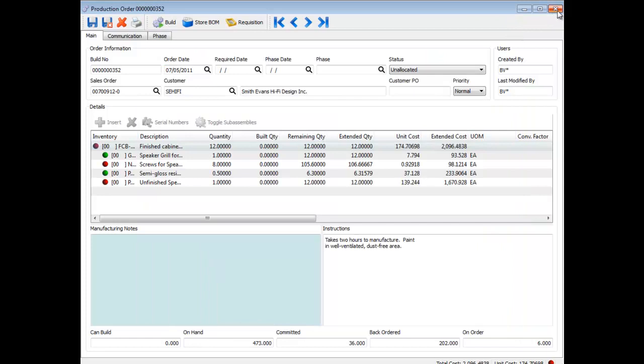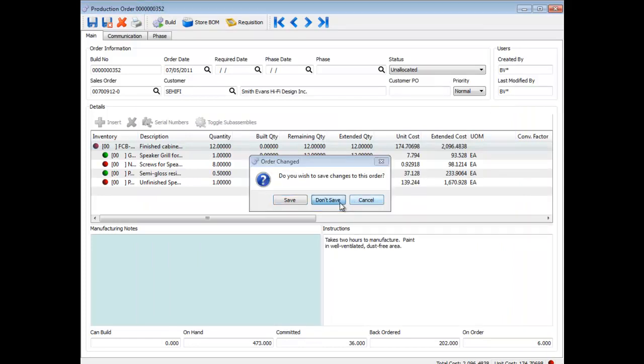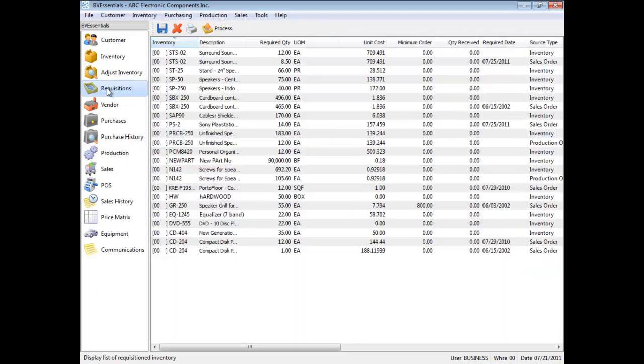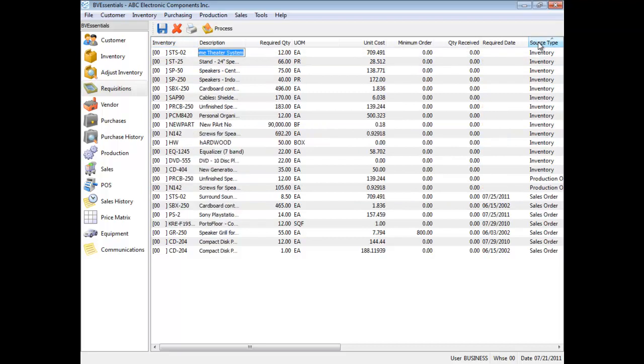Okay, so now at day end, or however often you want to do them, you'd go into the requisition button. So here now we see requisitions from all the places that we put them in for. You see the source type. If I sort by that, there's a bunch of items got put in here from the inventory list that we need ordered, a couple from production, and then several from the sales orders.